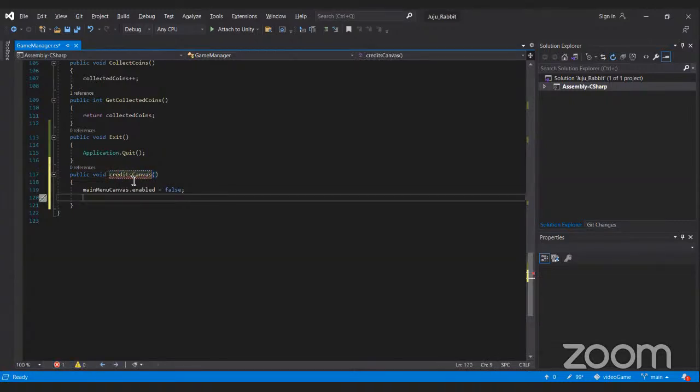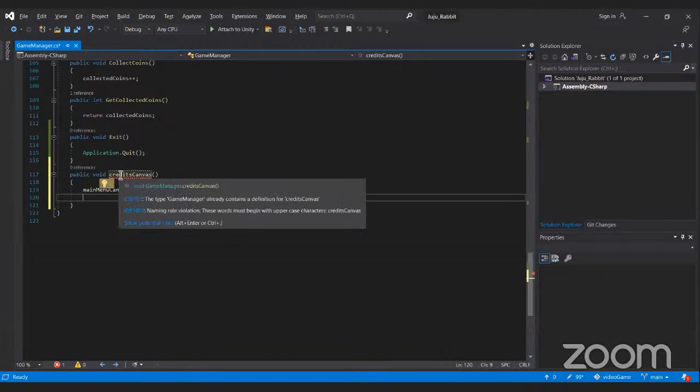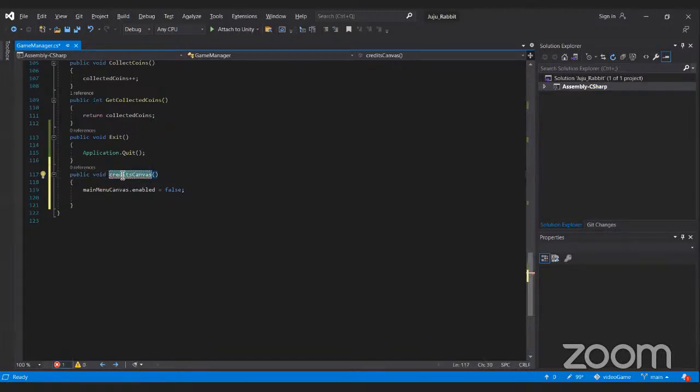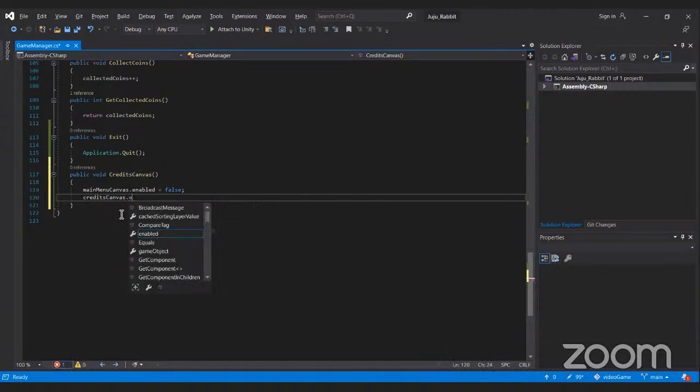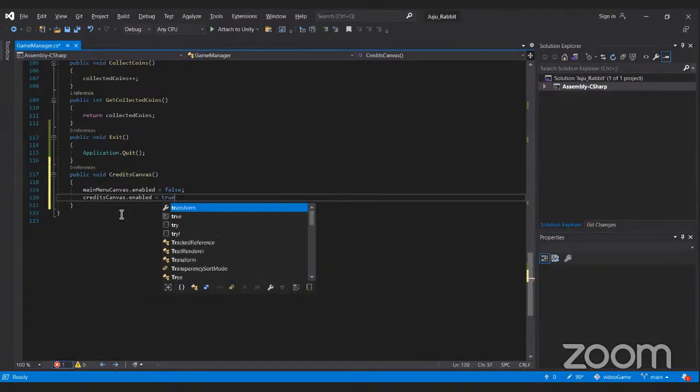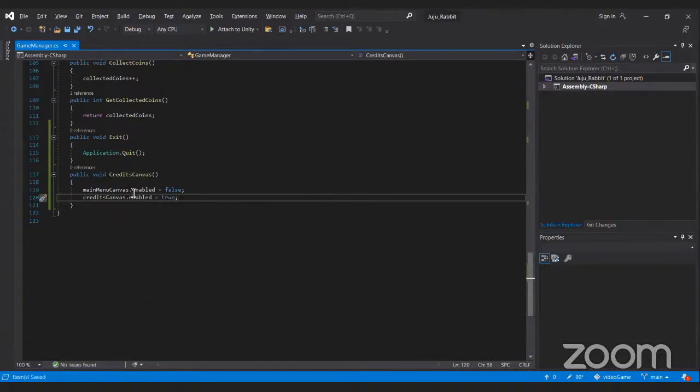So here, facing an error. It matches with the name of the variable. All right, so we're going to say credit canvas dot enable to true, right? So this is what we want the functionality to do.